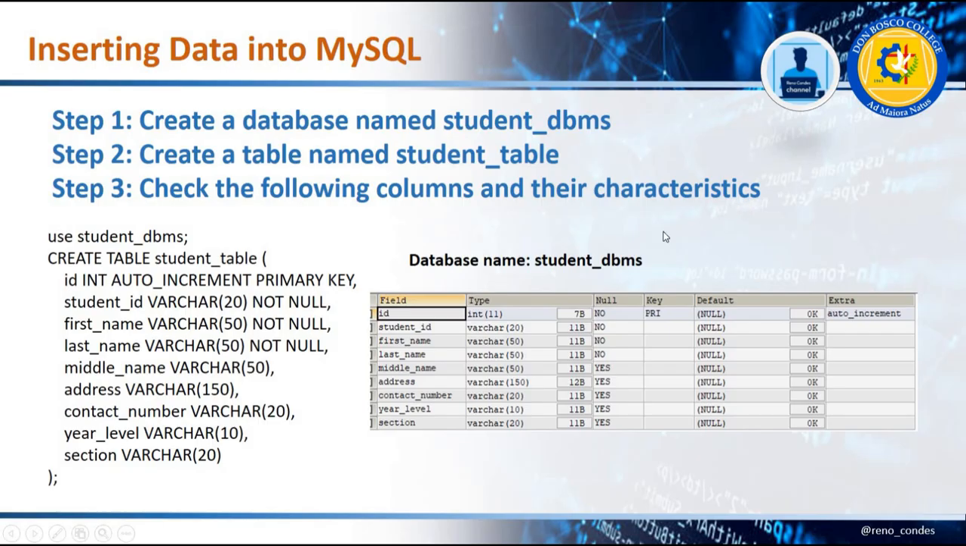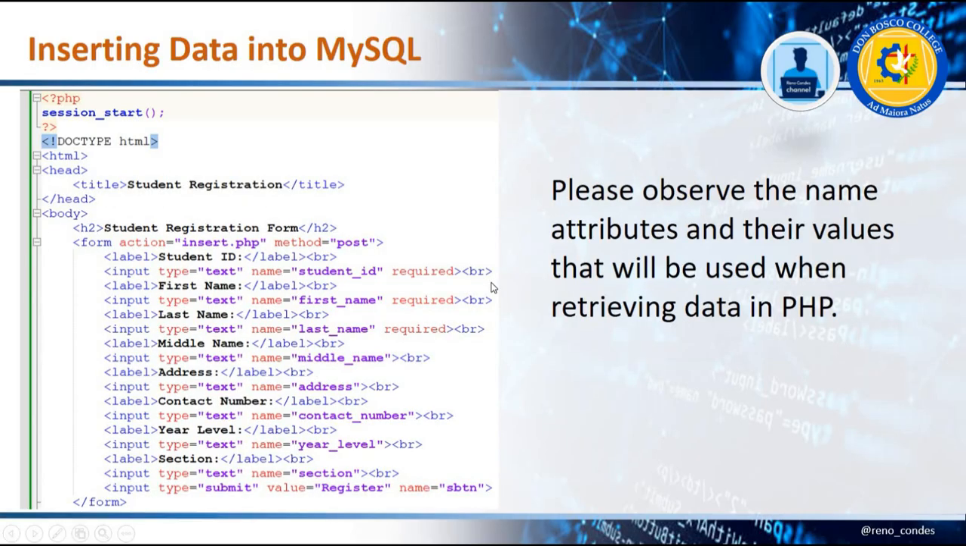And now, please observe the properties of the table that I prepared, and start building your database and table name, including the given properties. Next, let us observe the name attributes and their values that will be used when retrieving data in PHP intended for the student registration form. Open your Notepad++ and finish typing the given HTML code. Make sure that you enter the tags accordingly.